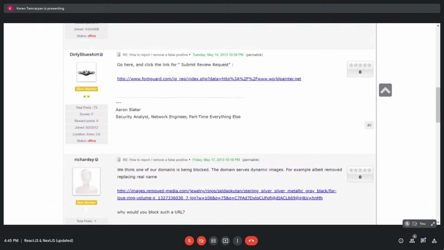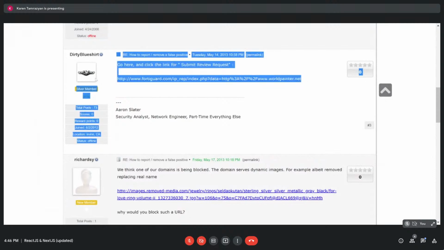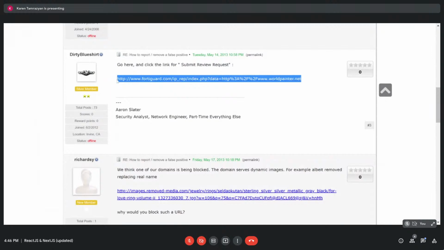Go here and click the link for submit review request. And the person is sending a URL to FortiGuard, from banners on the website. I understood that it belongs to Fortinet. So it goes IP rep, whatever it is, index, and then data equal to this website here. Okay, so I'm not 100% sure, but I can go there. That wouldn't harm us. Let's open it in a new tab again, and I will share the new tab.